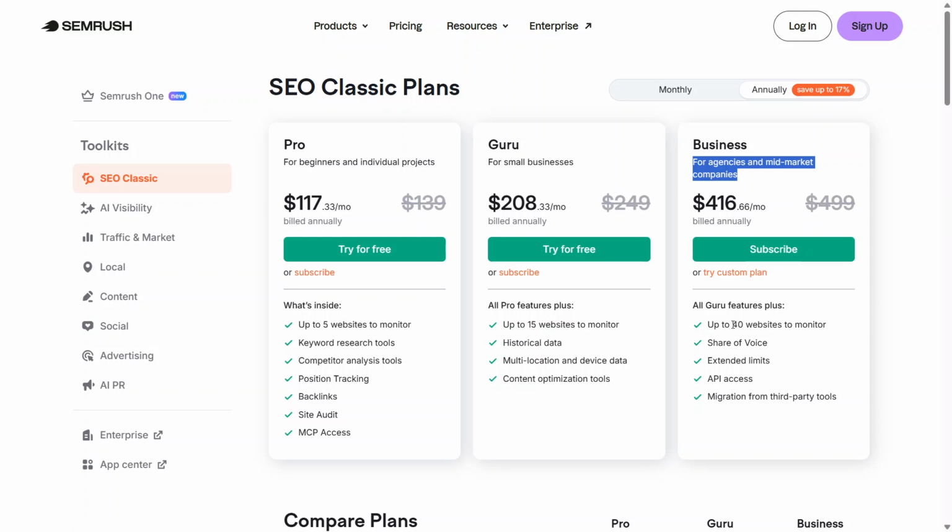You also get much higher limits, with roughly 40 projects and 5,000 keywords, along with tools that support team workflows and reporting at scale. This plan is best if you handle multiple clients or run large-scale SEO operations and need to save time through automation and advanced reporting.